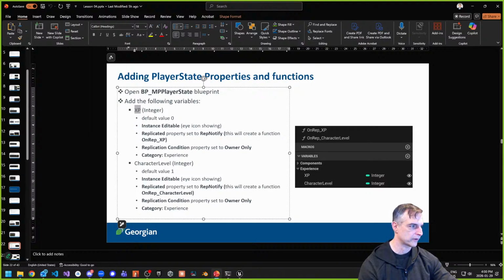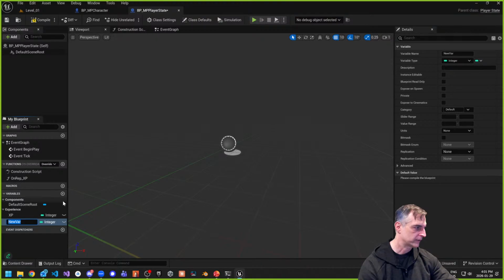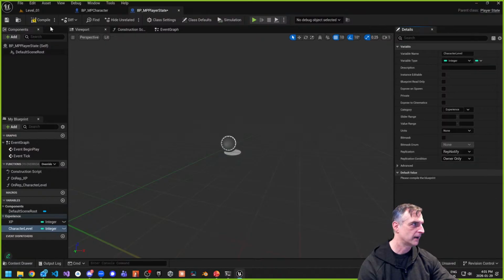Let's do the next one for character level. That's another one. It's still an integer, because you can't go level 1.2 in this game. So again, integer, character level. The category is the same, experience, and we can pull it down like we've done before. Replicated is rep notify, and again, the replication condition is owner only. Compile and save. Character level by default is 1. So it's level 1. You're not starting off at level 0.